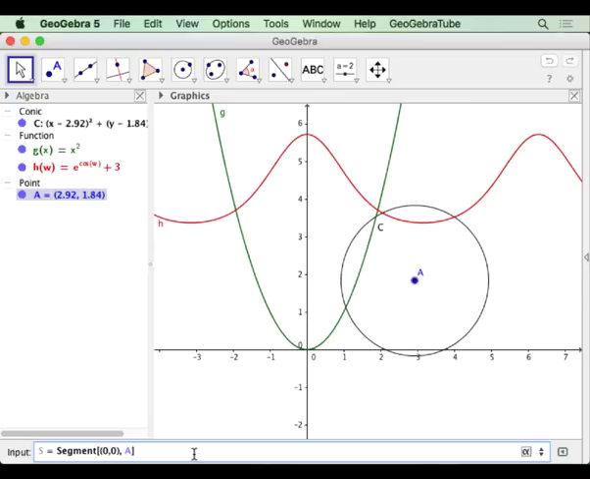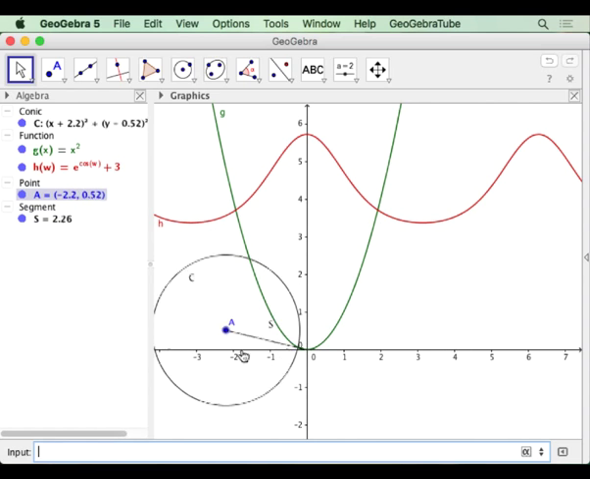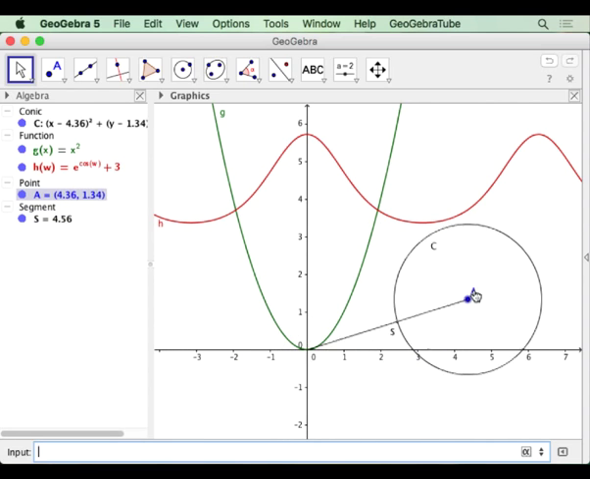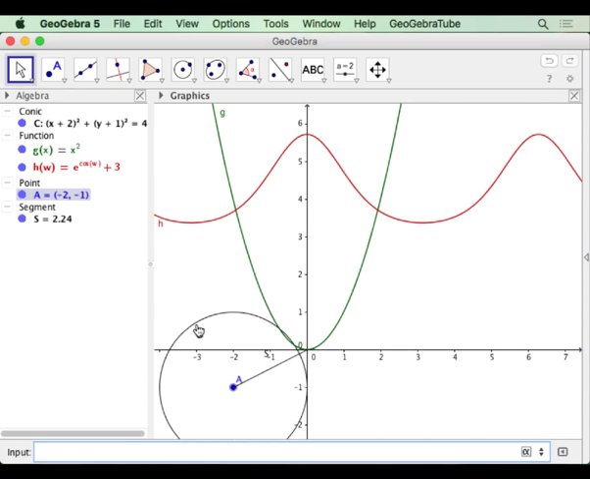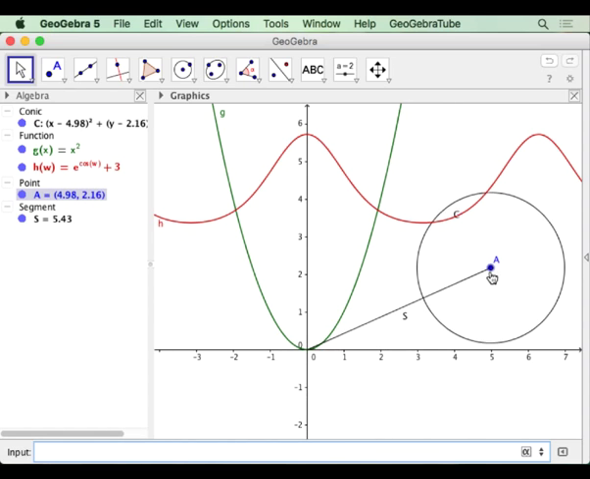So now what I'm feeding GeoGebra is 2 points, the origin and the point A, and it's going to feed me back a segment that goes from the origin to point A. So when you hit enter, you'll notice that there will be a segment that goes between those 2 points. Since I defined that in terms of A, now as I move A around the screen, that segment's going to follow it.